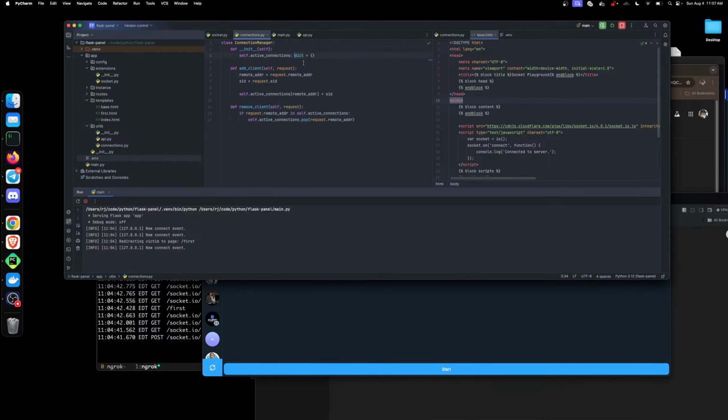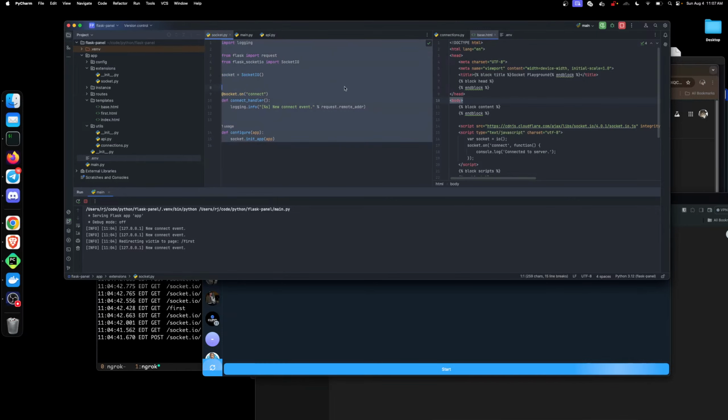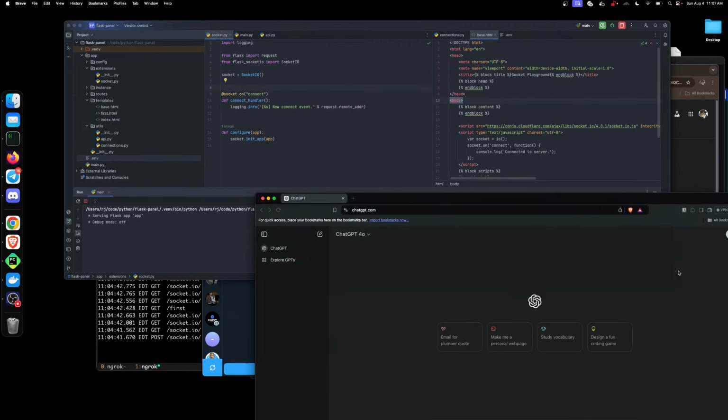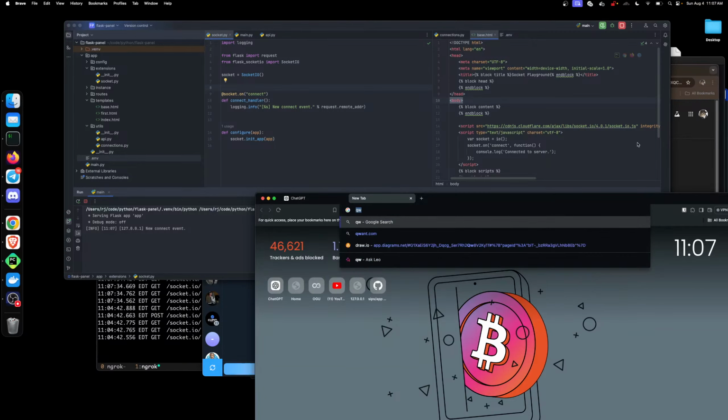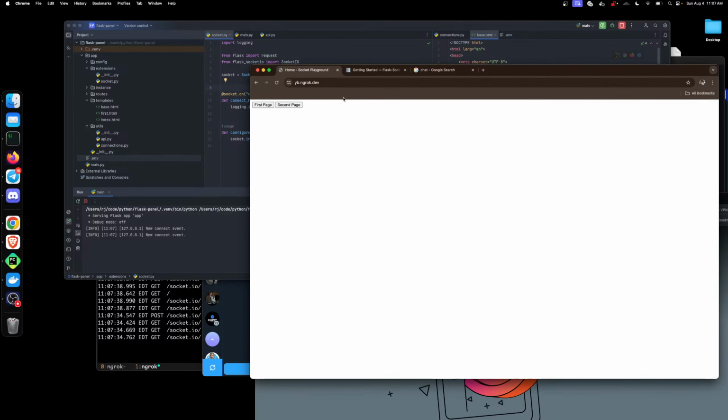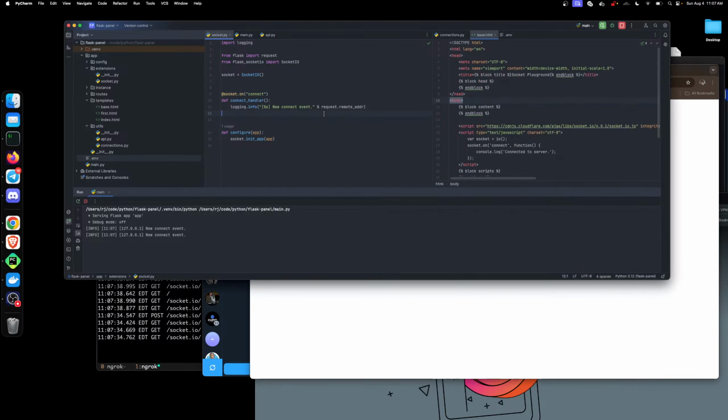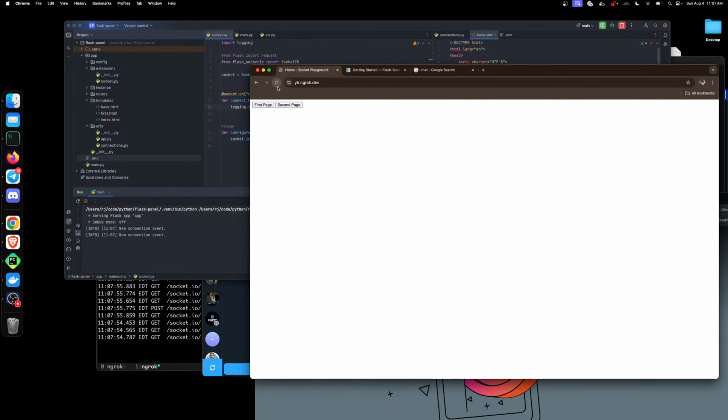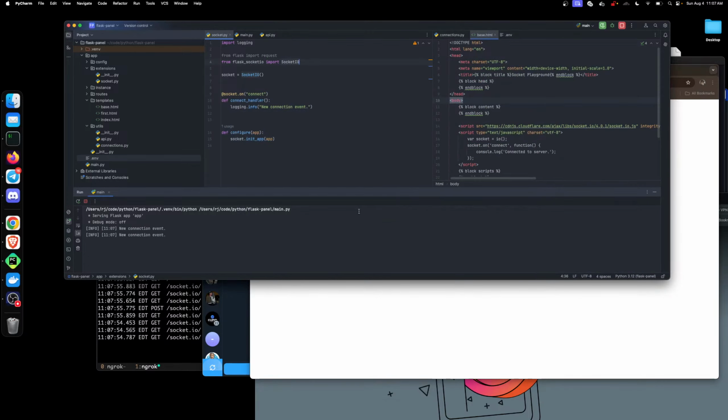Connection manager. We might end up just rewriting a lot of that code. That's okay. Alright, so boom, we have a basic little thingy. 127. Okay, we have it open right here. All right, so yeah, we'll do new connection. We won't even worry about that right now. New connection event. Cool.